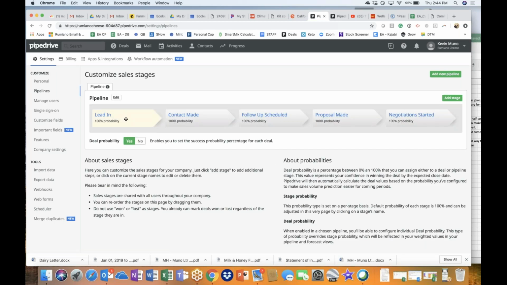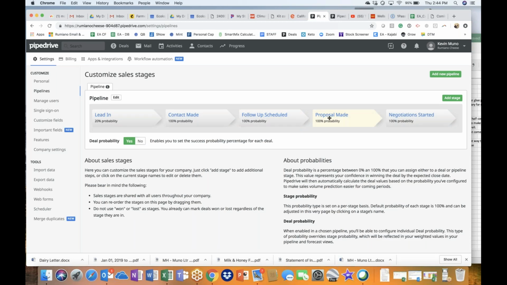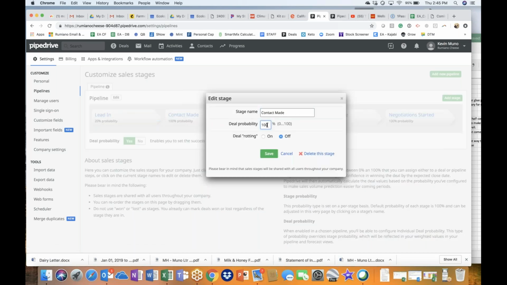And what that allows you to do is say, okay, out of all the deals that show up in our lead stage, let's just say any deals that come into our funnel, we close about 20% of those deals, right? So boom, 20%. And then obviously as we work a deal through the system, it gets more and more highly probable that we're actually going to close that business.